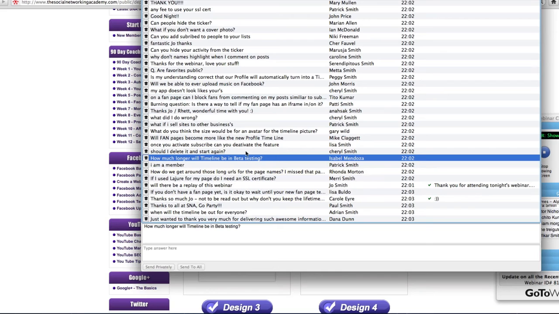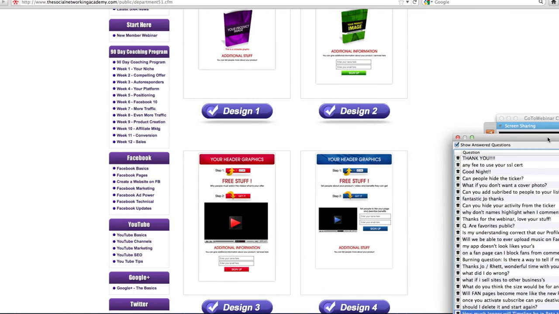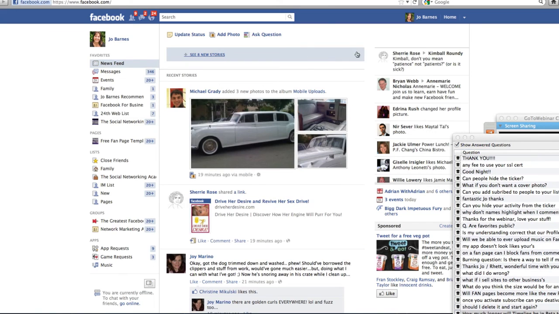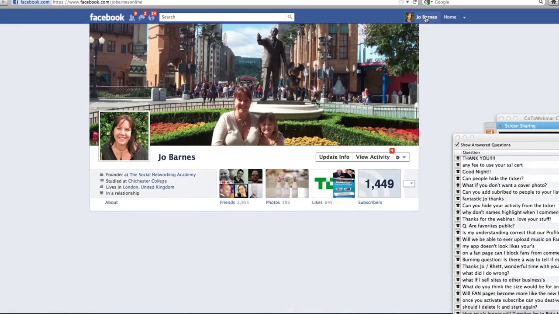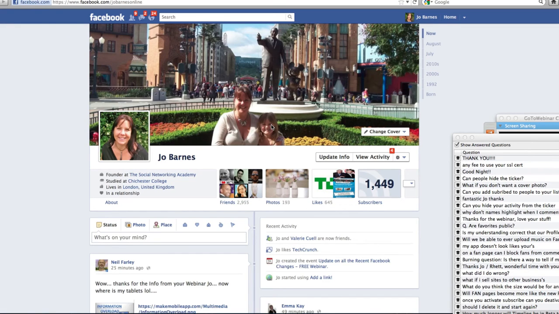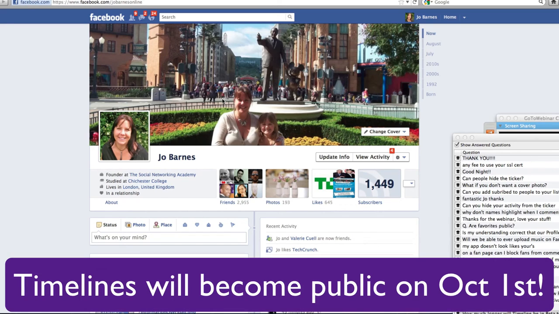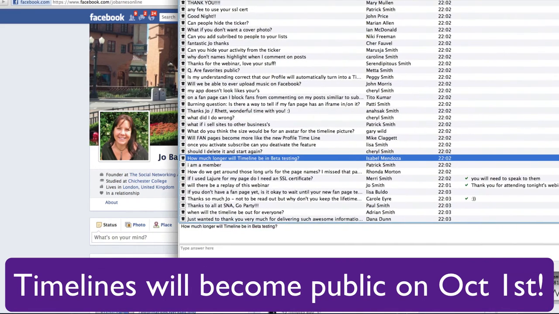A couple of questions there on how long the timeline will be in beta testing. The answer is, I don't actually know. All I do know is that I've been told my timeline would go live naturally on the 29th of September, which is next Thursday. When I went and got my timeline, it said, do you want to publish it or do you want to wait? It said the 29th of September. So I don't know whether that means that's when they're going to go out. Not sure. All they said at F8 was in the next few weeks.